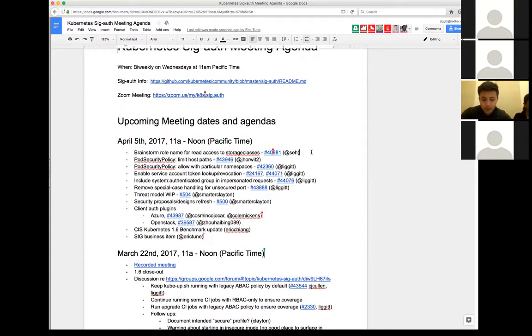There were a couple of pod security policy pulls. There's one open to give finer grained control over allowed host paths. Right now, pod security policy just lets you allow or disallow host path volumes. It's all or nothing, and so this would let you whitelist specific paths. Eric, did you want to talk about that? I know you had mentioned wanting that a while ago. I don't know if you had a chance to look at that. Eric, too.